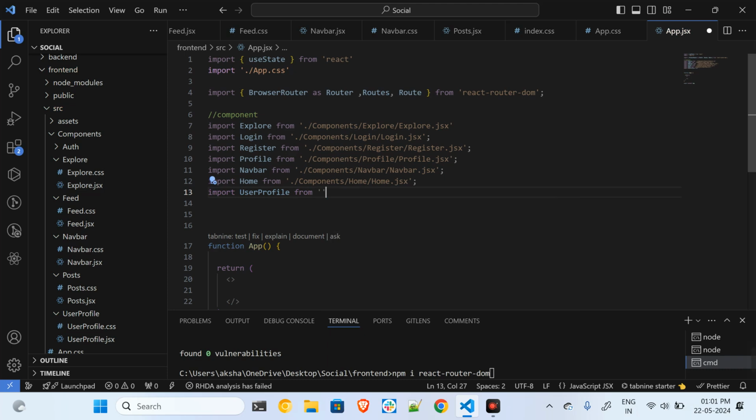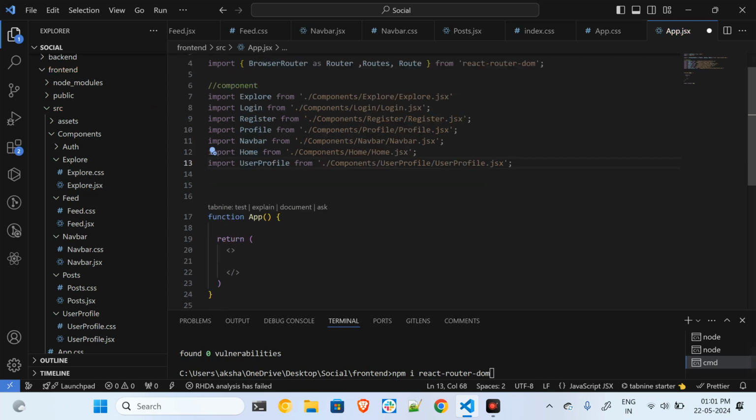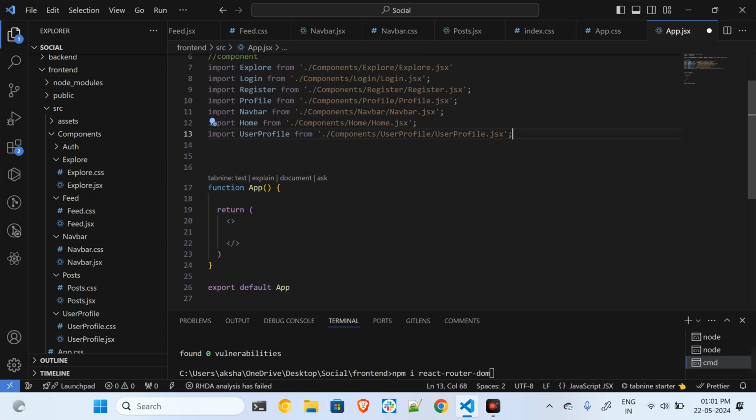I will import a user profile and components, user profile. Okay, so let's get started already.